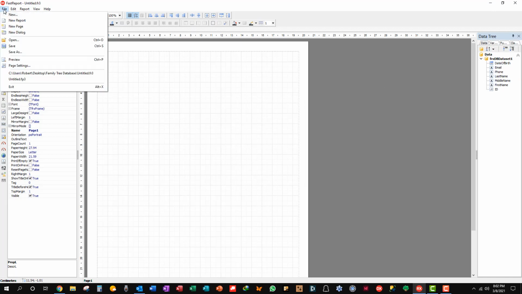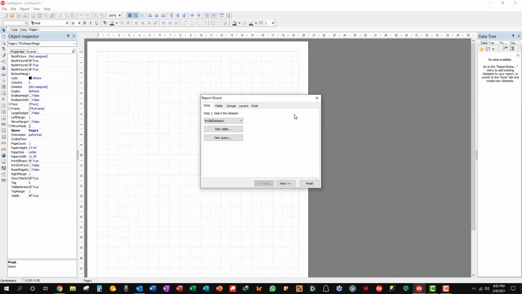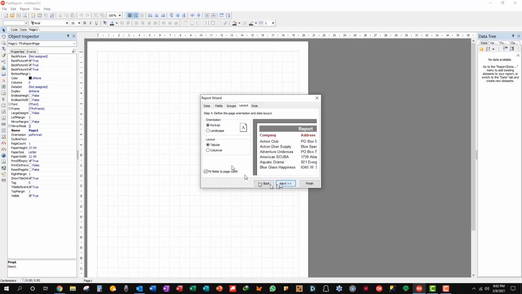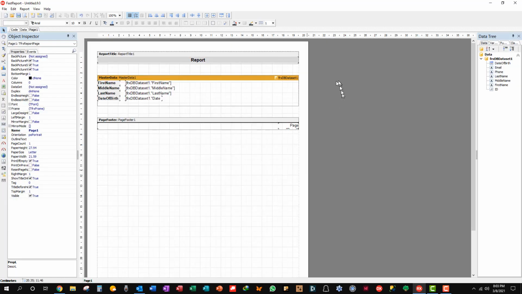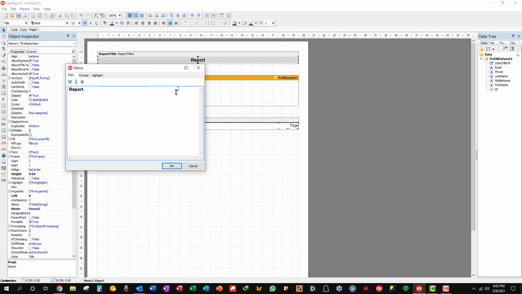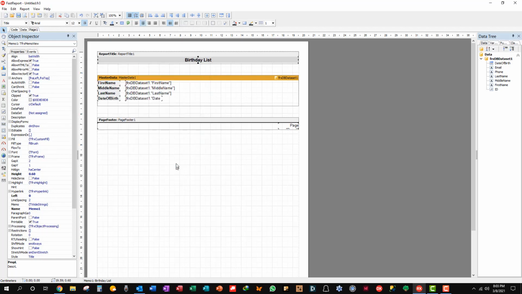And we're going to pick new, report wizard, fields, get first name, middle name, last name, date of birth. No groups. Columnar. Next. Soft gray. Finish. And it's done all the legwork for us. And we'll call this. Just double click that. And we'll call this list. Okay. Preview.